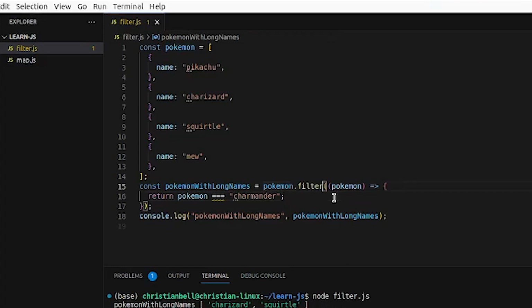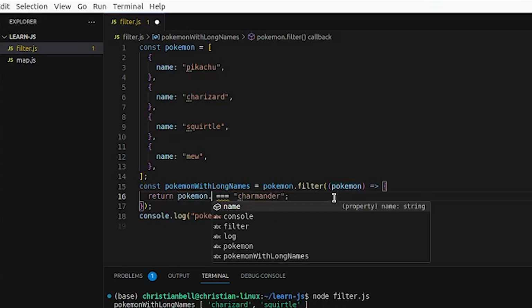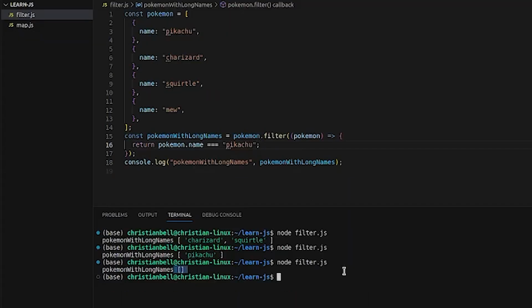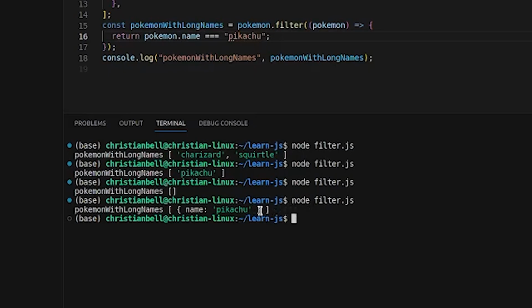So now our Pokemon, that parameter, instead of being a string, is now an object, and it has a name property, and we can check on that name property. So this would be if Pokemon.name, let's say we're only matching for the specific Pokemon Pikachu, and now what we would get is an array with only this one particular element from the original array.